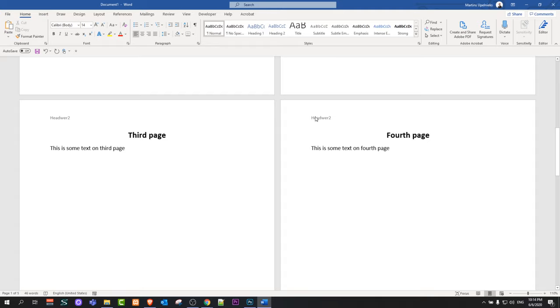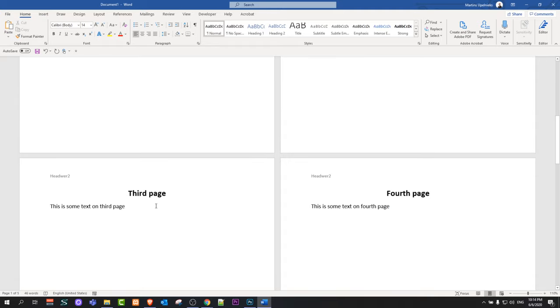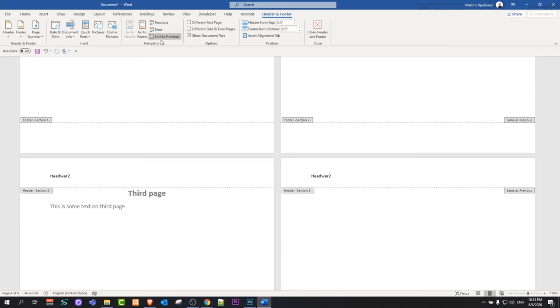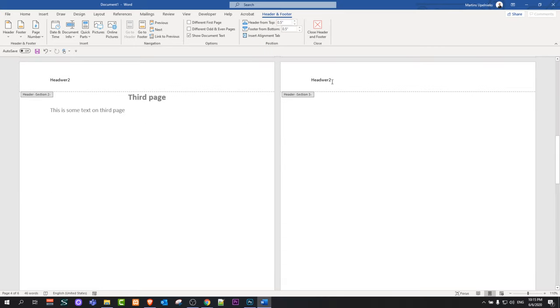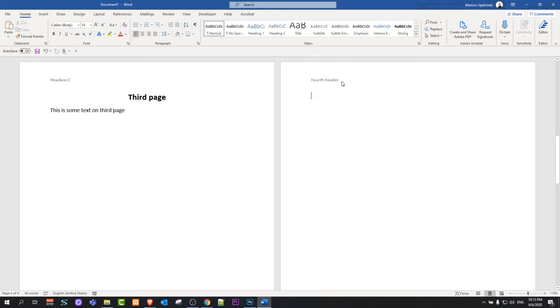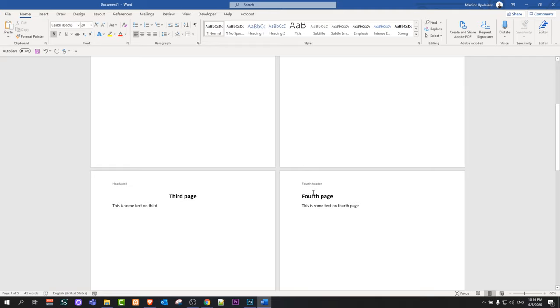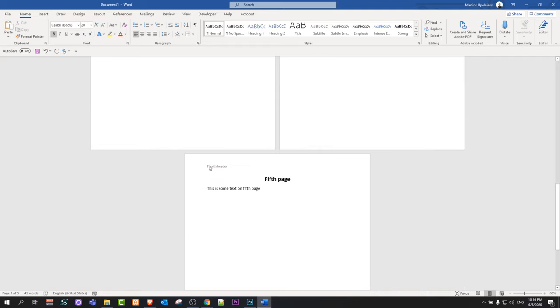But if we would like to start another header again from the fourth page, I do exactly the same. I go into the third page, put a cursor there, then go into Layout, click Breaks, click Next Page, and double click on the header. Then again I click Link to Previous, and now I can change the fourth header, and click Close Header and Footer. This fourth header will now be on my fourth and my fifth page. On the fourth page we have the fourth header, as you can see, and on the fifth page we have the fourth header as well. So this is how you can easily change these headers.